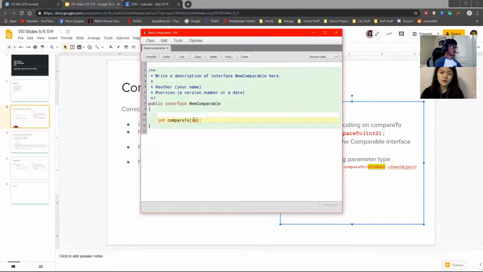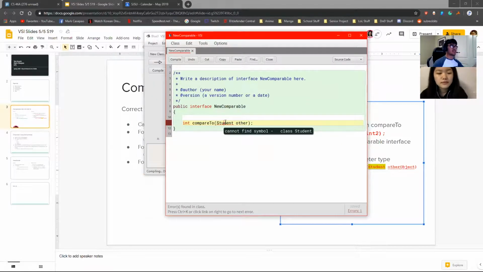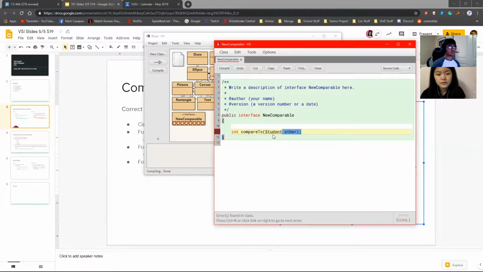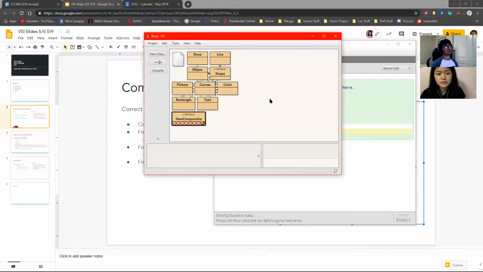and then if I say Student other, then let's think about what this really means. Well, I don't have the Student class in here, so that's why it's throwing that error. But when we do this, we're saying that no matter what class you are, if you implement NewComparable, then you're always going to assume it's a Student at first. But that doesn't work, because what if they're not a Student?